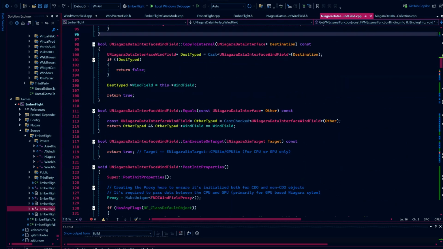Next up, we move on to the equals function. The equals function is just another virtual function, and it checks for equality between the current instance and another instance of the actual Niagara data interface base class object, by comparing their wind field with the wind field of the current instance. But for that, this needs to be safely cast right here.